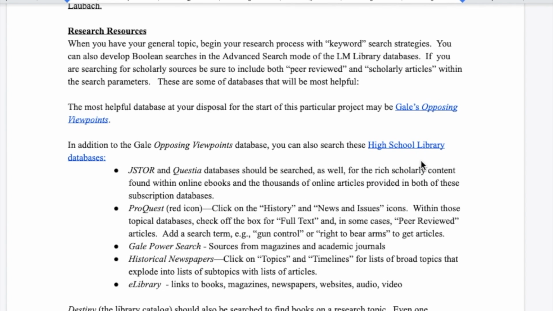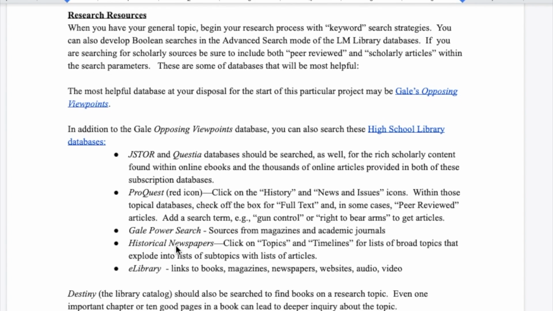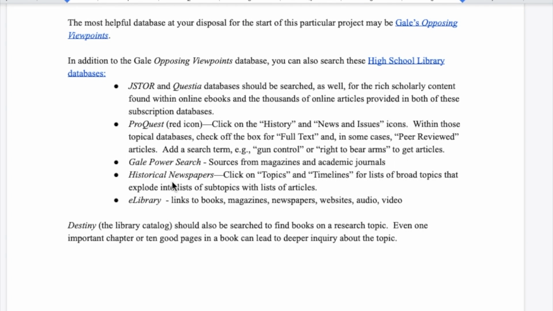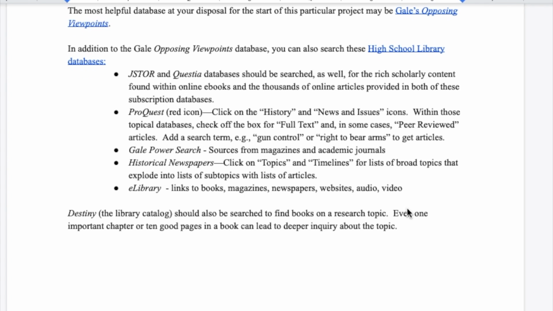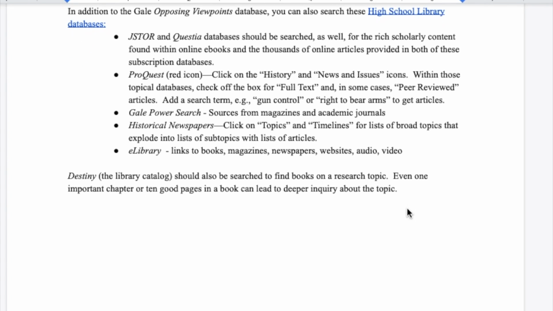Also on the library website, there are many other ways in which you can research your topic. You can go to JSTOR or Questia. There's ProQuest, and there's the Gale Power Search, which is tied in with Gale's Opposing Viewpoints. Historical newspapers, you can read on the document how to get to that. The eLibrary links to books, magazines, newspapers, websites, audio, and video. So you never really have to go anywhere except the Lower Merion High School Library database to get your information.